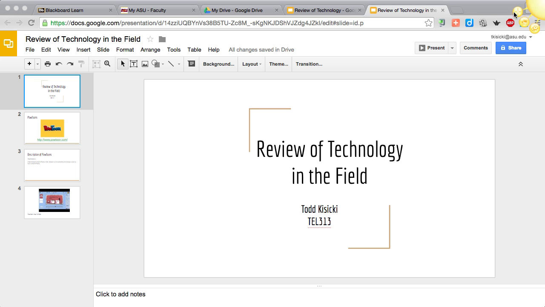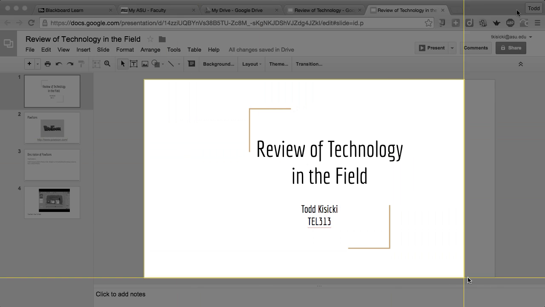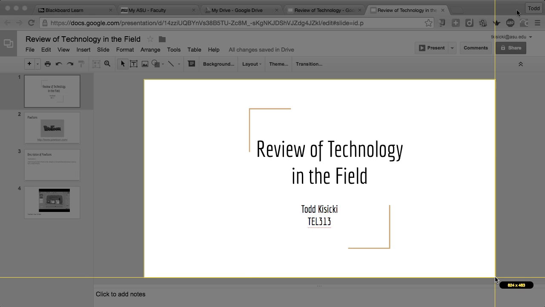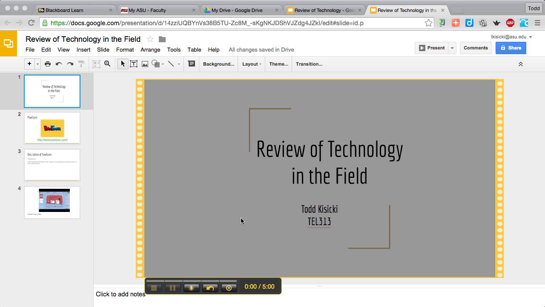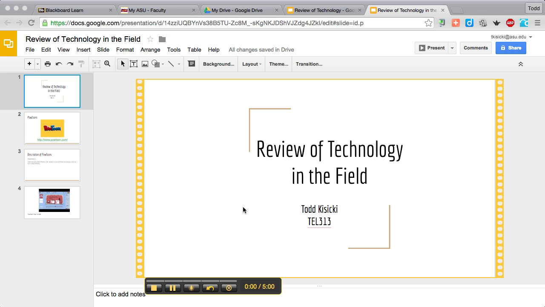So maybe I'll drag across just this part, and I can capture a video. You'll see that it'll do a little countdown, and this might not work because I'm creating a screencast within a screencast. You see that it's recording, the timer's going up. I've got 5 minutes max, and I'm going to talk through my technology.